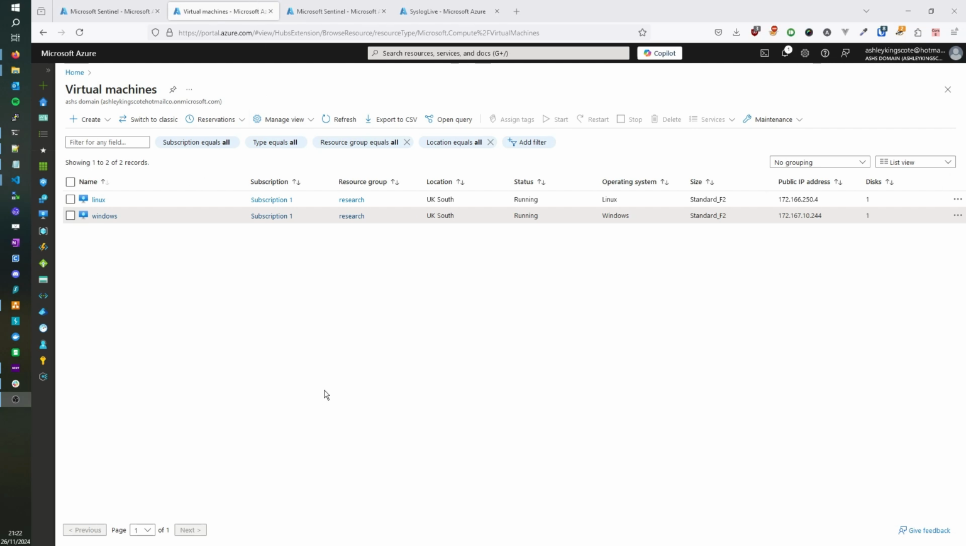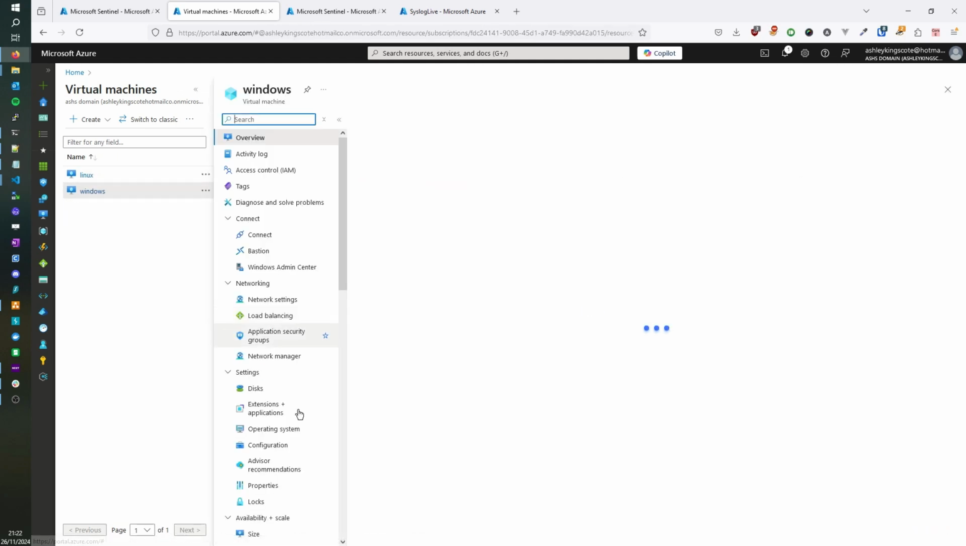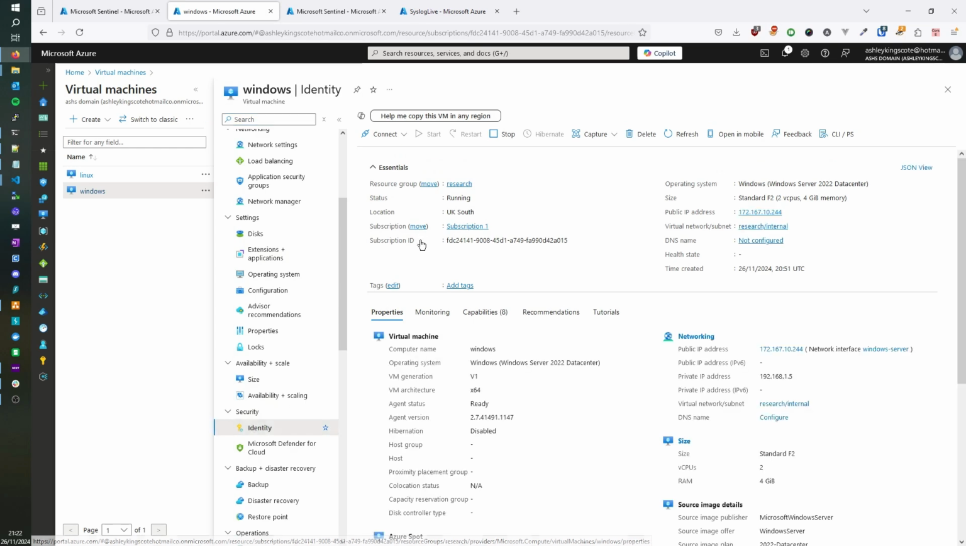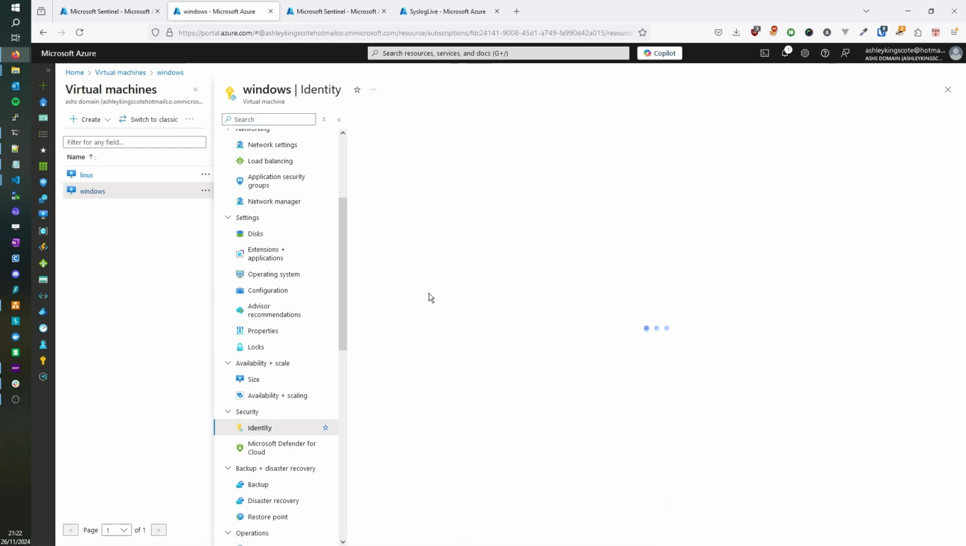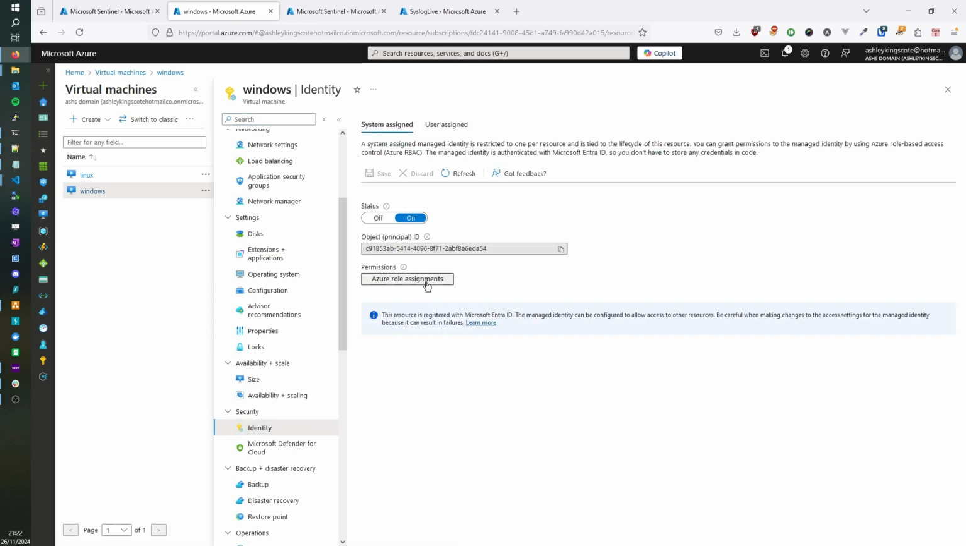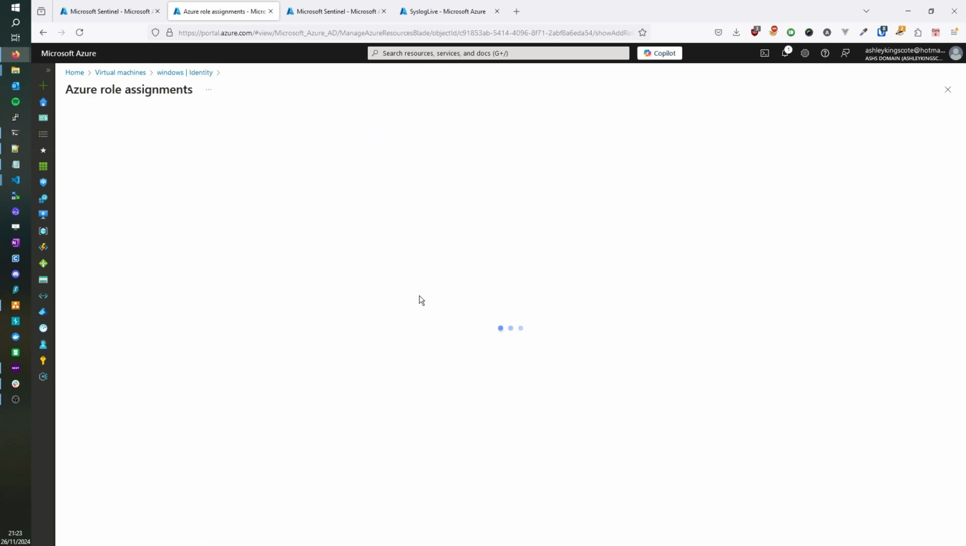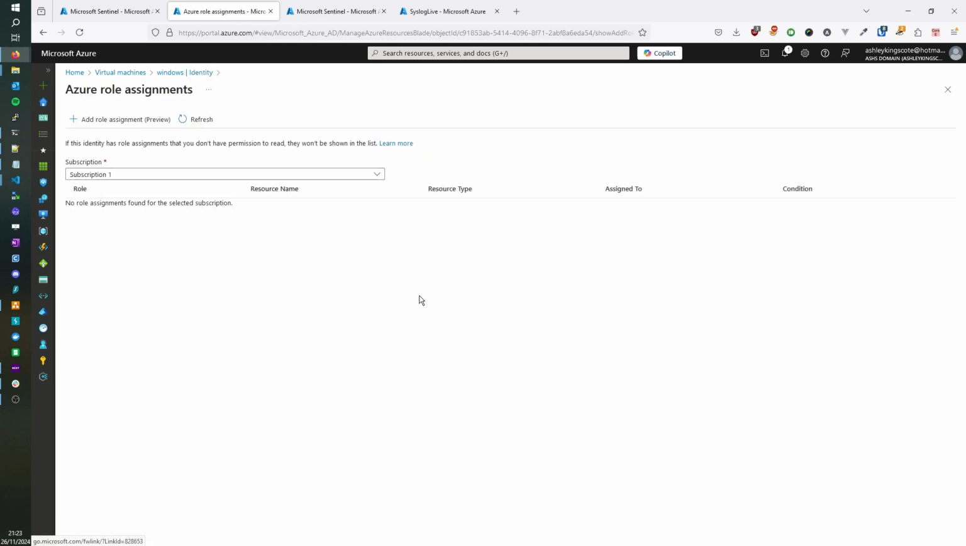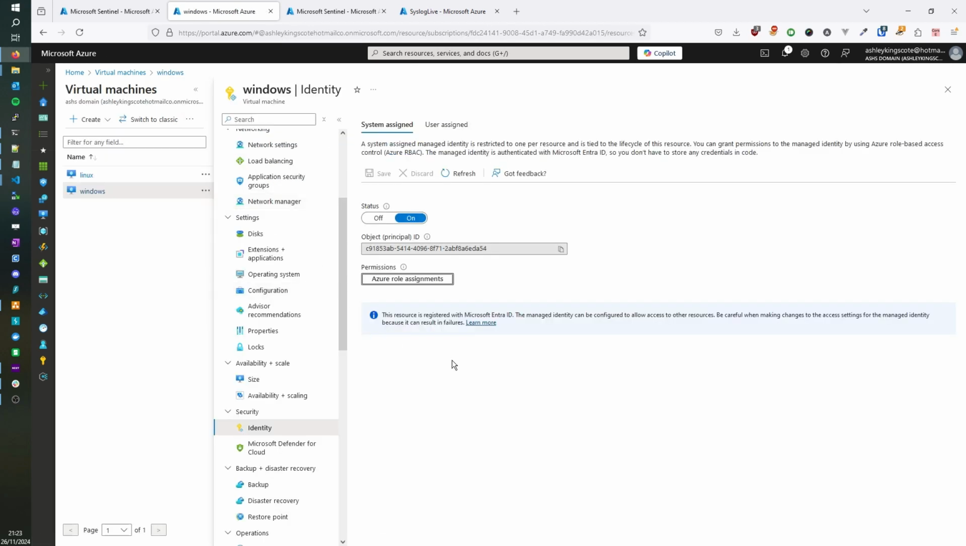So I've got two virtual machines here, one Linux, one Windows. You can see that's all I've got in my subscription here. Both these virtual machines have system managed identities assigned to them to enable access to the metadata service. I'm not using user assigned managed identities, and there are absolutely no permissions assigned to these identities. So just by enabling them gives you access to the metadata service, which the Azure Monitor agent needs in order to send logs to Microsoft Sentinel.